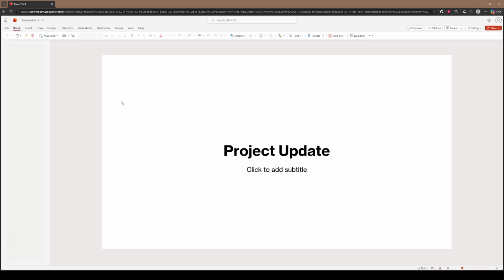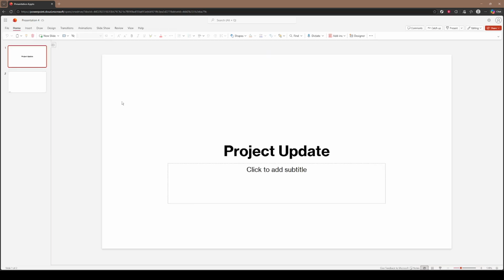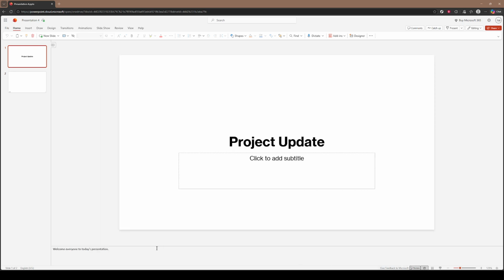Now, with your presentation open, navigate to the bottom of the PowerPoint window. Here, you'll find the Notes pane, a convenient area to jot down additional information for your slides. Once you've located the Notes pane, click inside it to activate the text field. This action allows you to begin typing your speaker notes directly onto the slide.